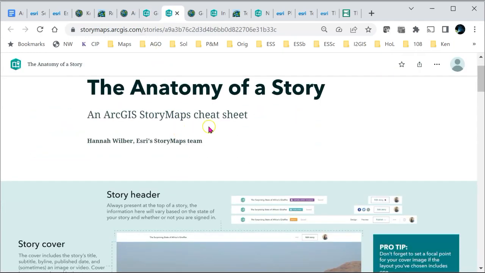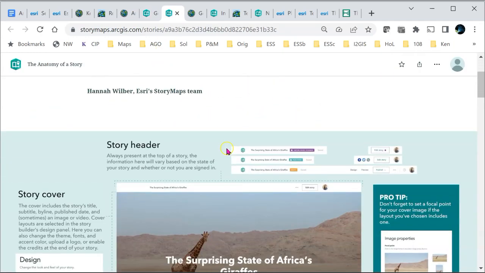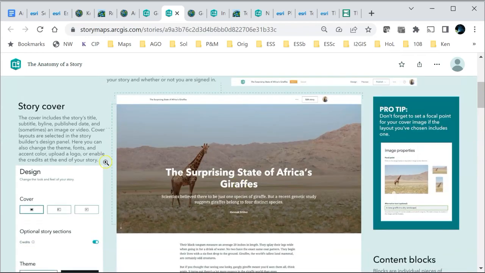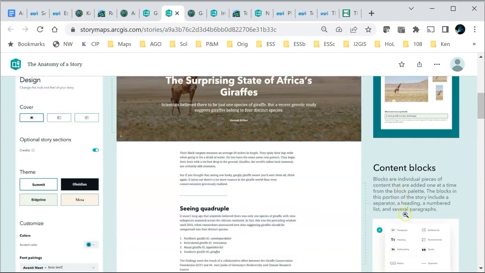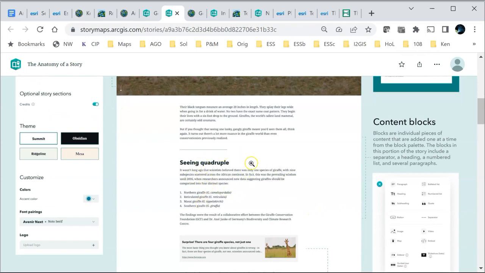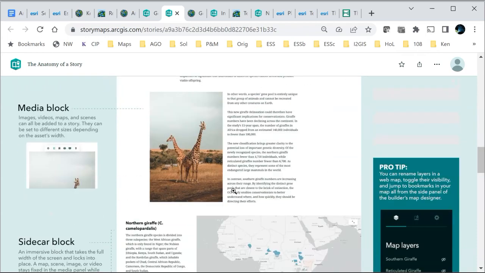Here is that cheat sheet, the anatomy of a story map. So you have a story map running down the center of this page, and then in the margins you have the interfaces with the builder that you would be interacting with to actually produce the content of the story map in the center of this page.